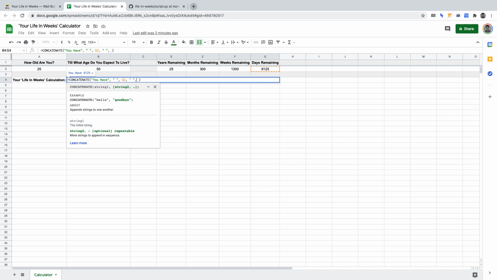Currently, this formula represents the following. You have 9,125 days. As mentioned, the empty quotes create a space in between the elements we're joining, and you can see that here. And by using the cell's number, i.e. G2, it dynamically inserts that data.